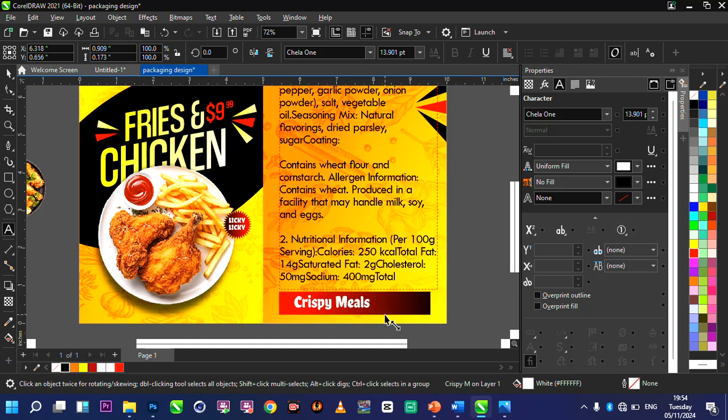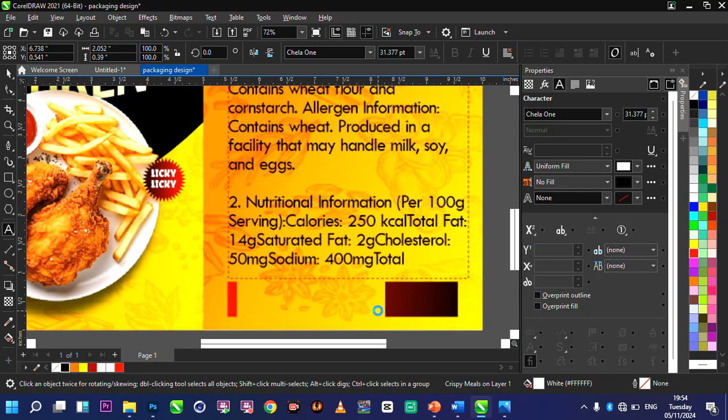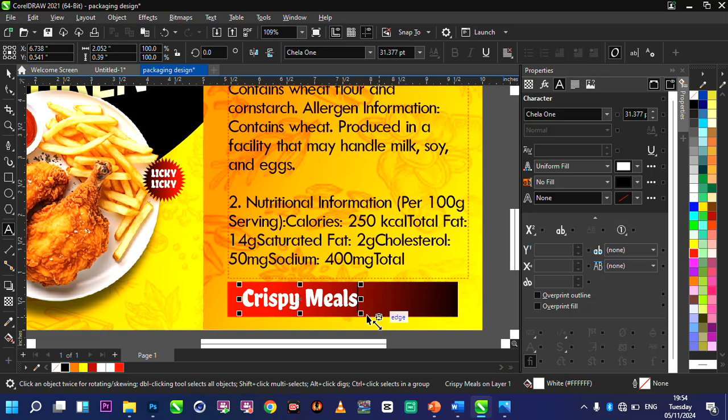All right. See, very simple steps, right? Very simple steps. It's all about knowing the principles, how to effectively combine colors, the positioning of your elements on a design.